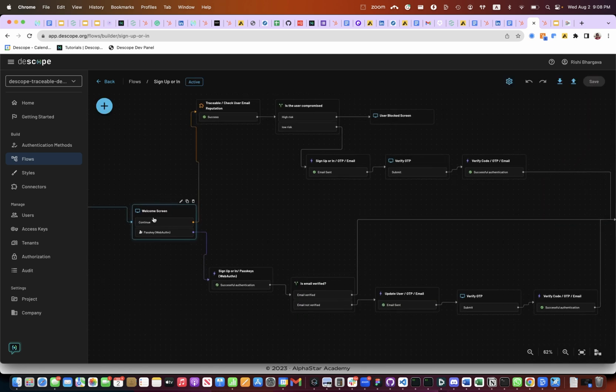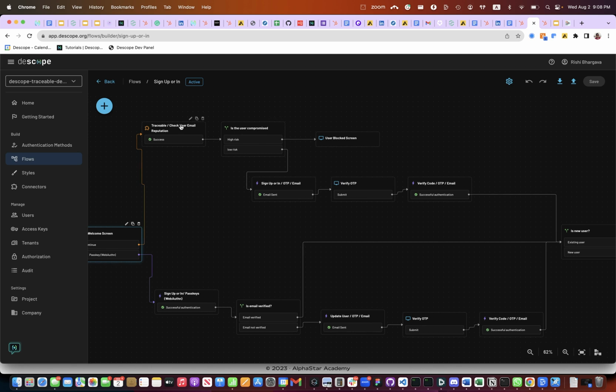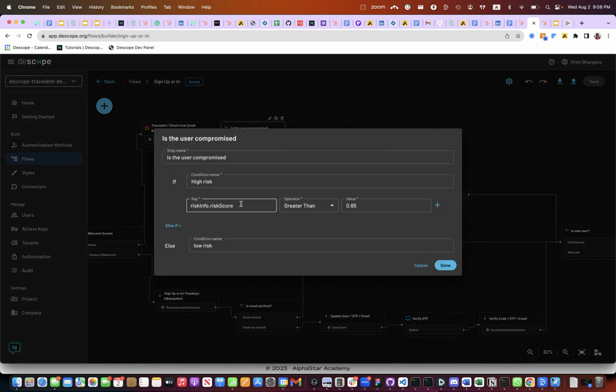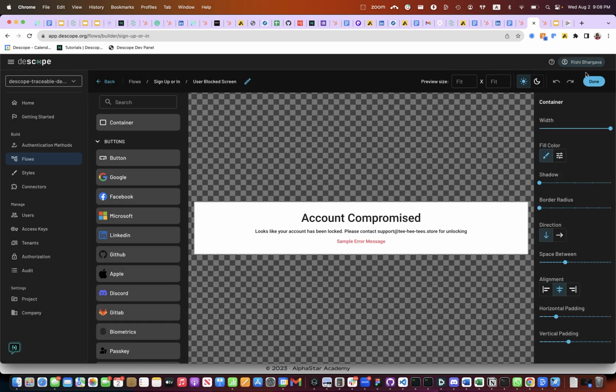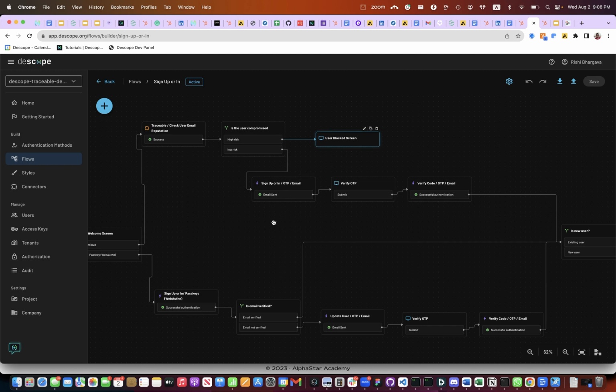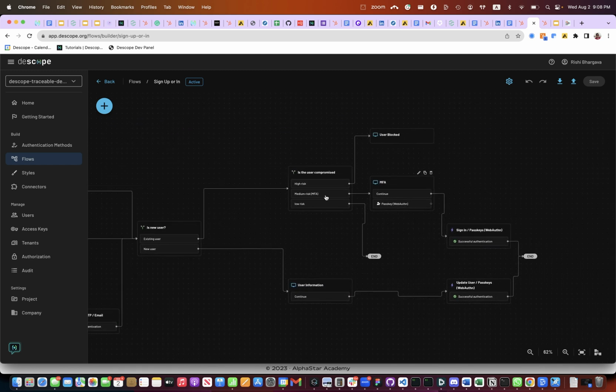Once the user submits the email, we check with the Traceable system the reputation of the email. If the reputation is bad or the risk score is greater than 0.85, which can be checked with this condition, we show the user a block screen and block the user. If not, we verify the user with an OTP and continue ahead.